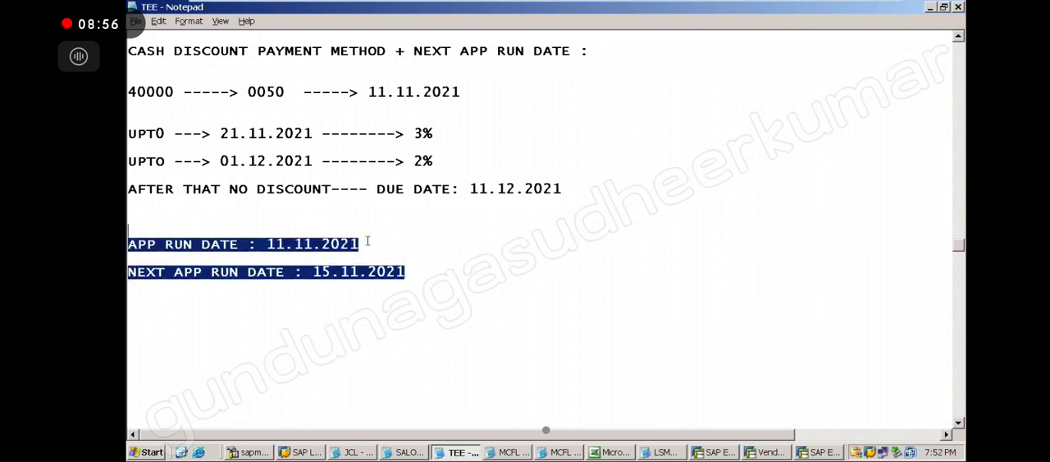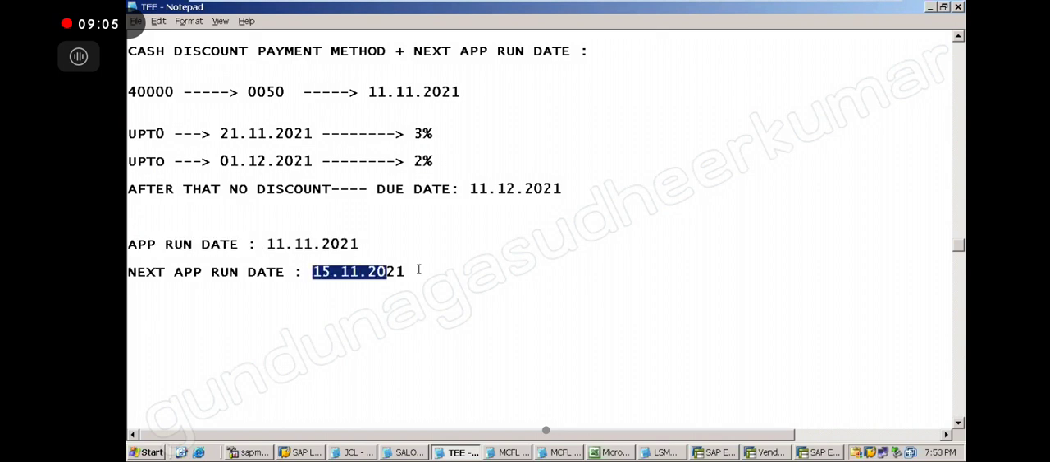So I am running the APP today, and when will I run the APP next? After 4 days, on 15th, correct? So if I pay today, how much discount will I get? 3%. Suppose I do not pay today and come back on 15th. If I pay on 15th, how much will I get? 3%. So today also 3%, next time also 3%. Correct?